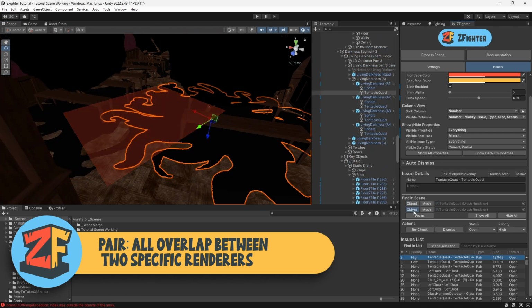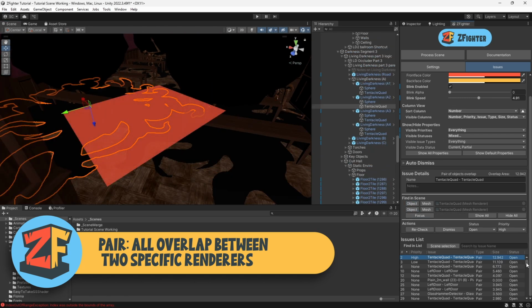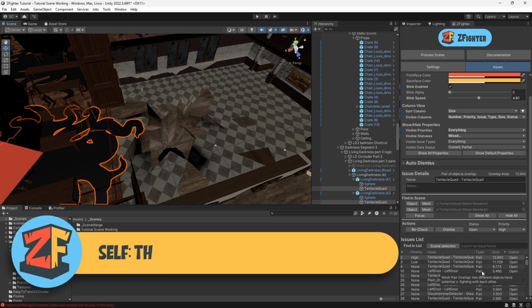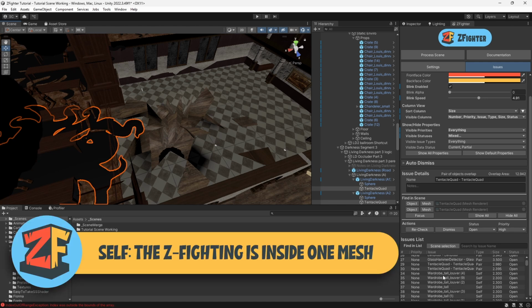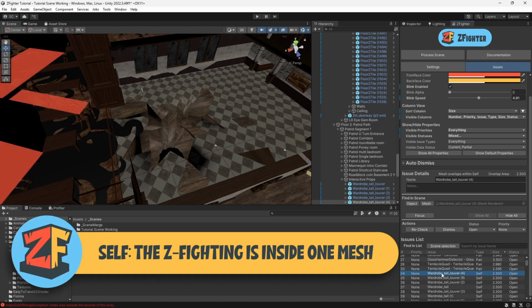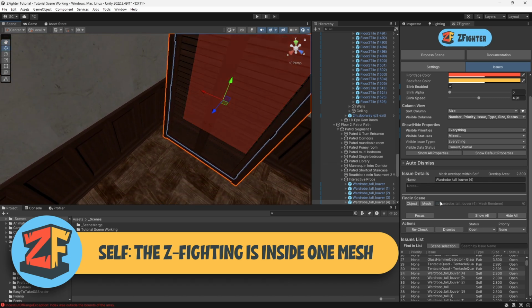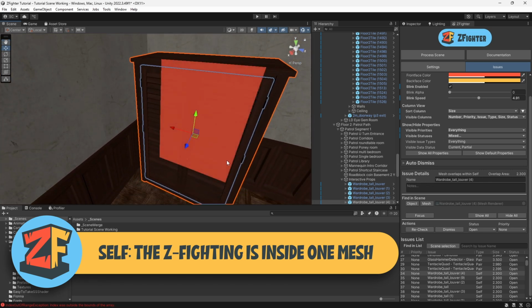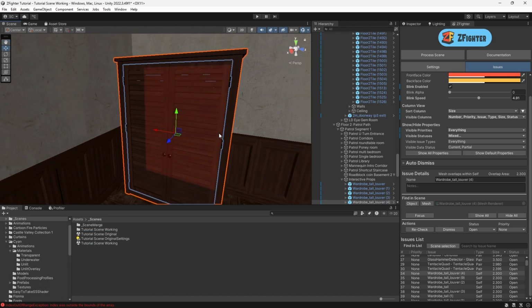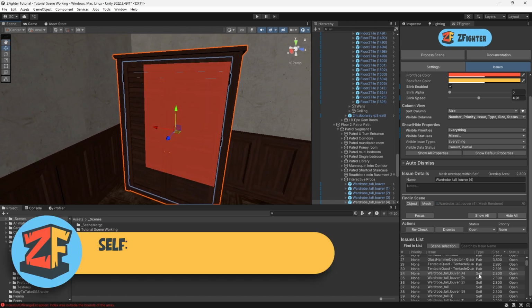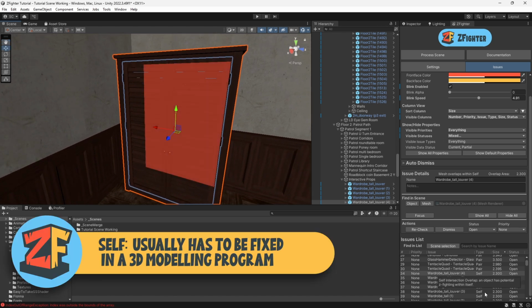Do you see we have two objects in our scene that are overlapping, and that's a pair. The other type is self. So let's see if we can find a self. All right, here we go, this wardrobe. So this one, if you see here, there's only one object. That's because the Z-fighting is within the mesh. It is contained within one object. Self issues typically can't be fixed in Unity. You'll probably have to open that up in your 3D modeling program and fix it there.